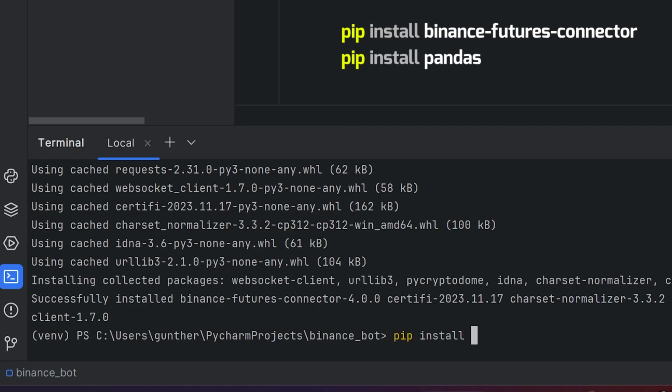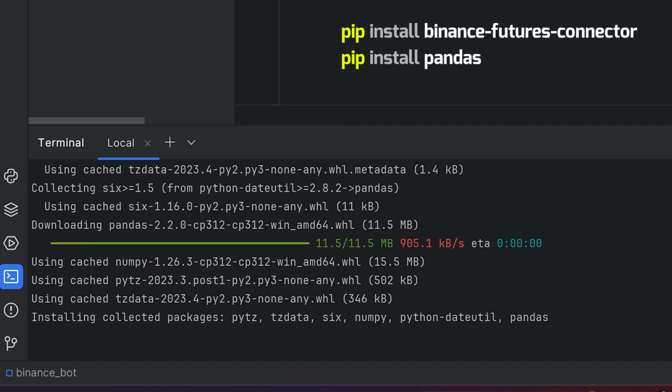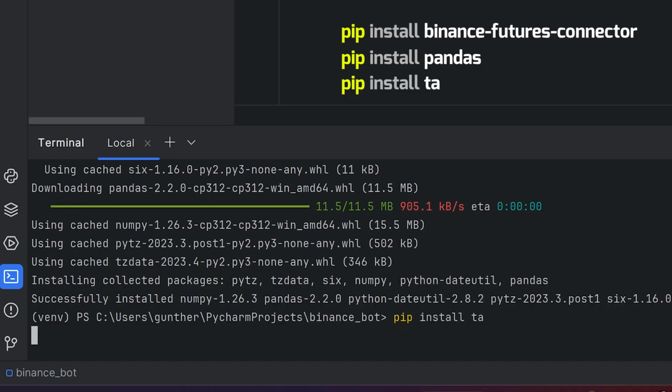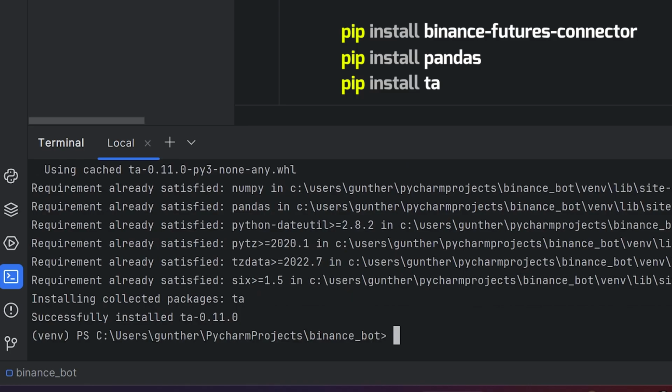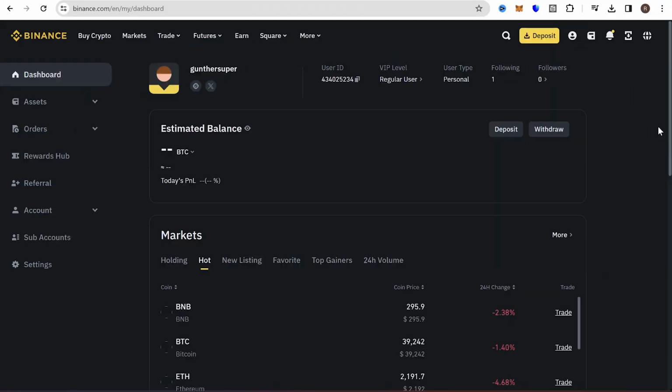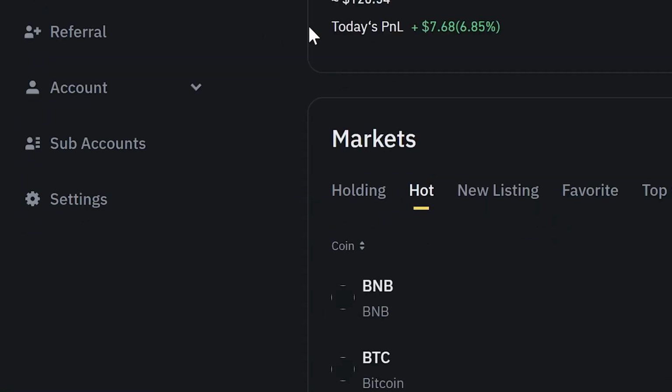The next package is Pandas. This library can represent some data and tables. And the last one is TA. It's the same as TA-Lib, but you can install it without errors. This is the Technical Analysis Library, and you will use it to get the most popular indicators like MACD, RSI, EMA, and many others.